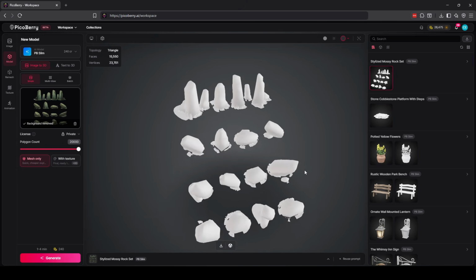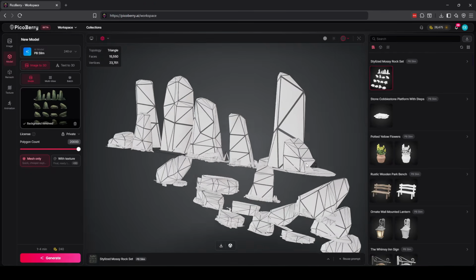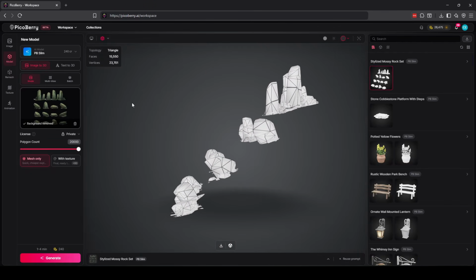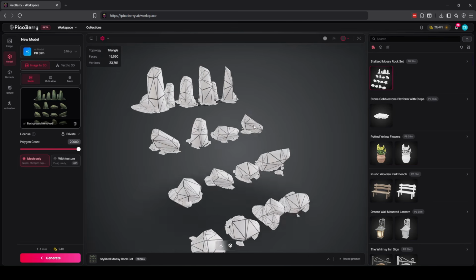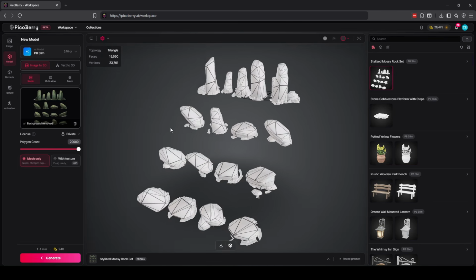All right, and it's done generating. This is kind of what this looks like here. So right off the gate, that's not too bad. It kind of thinks it's at an angle for some reason, but it gives you everything you need. It's not perfect for sure.